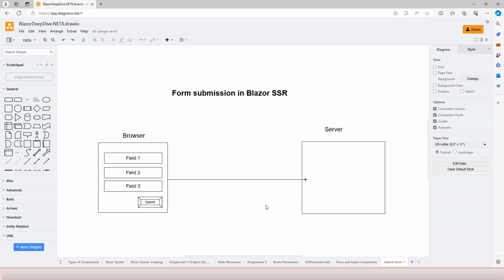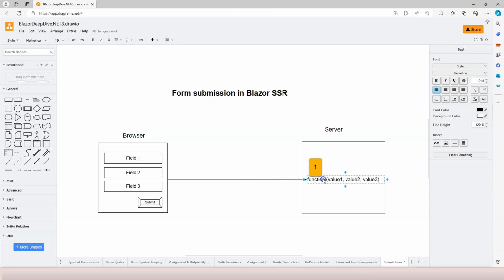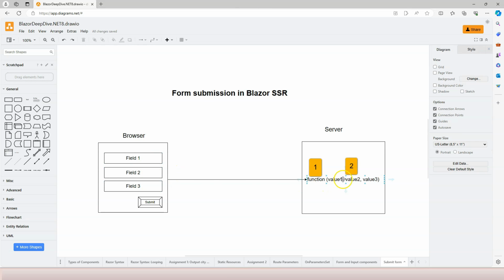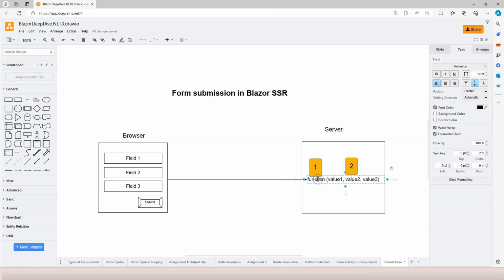And there are two parts that are important for processing the request. One is the function itself, which handles the form submission event. And the other is the parameters or the variables that receive the form field values. Once we have these two things, the developer will be able to code the logic inside the function, handle the values, and do whatever the developer needs to do.